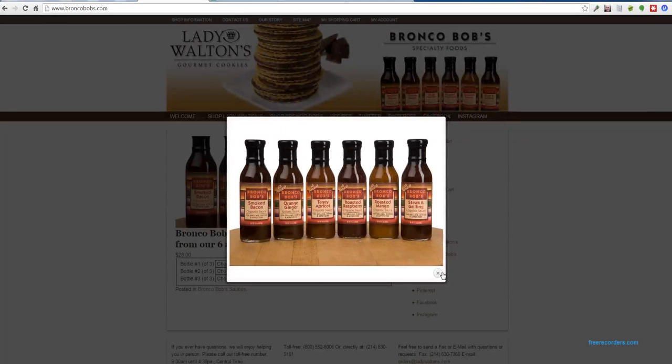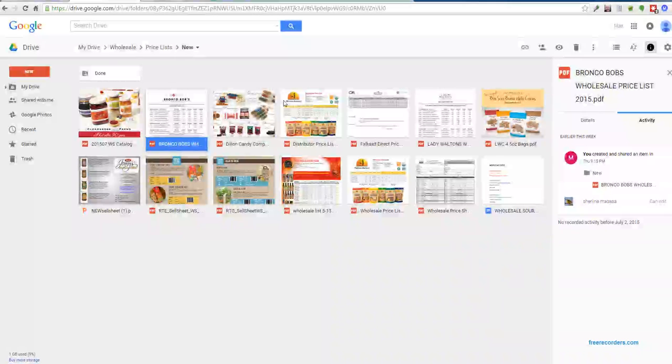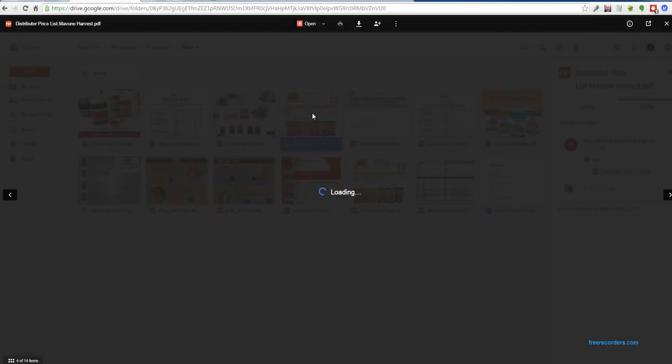So if you find a price list and it doesn't have a picture, and you're not 100% sure that the Amazon item is the same as the one on the price list, then I would just have a look on their website, and their website's usually on the price list. So, look at another price list.